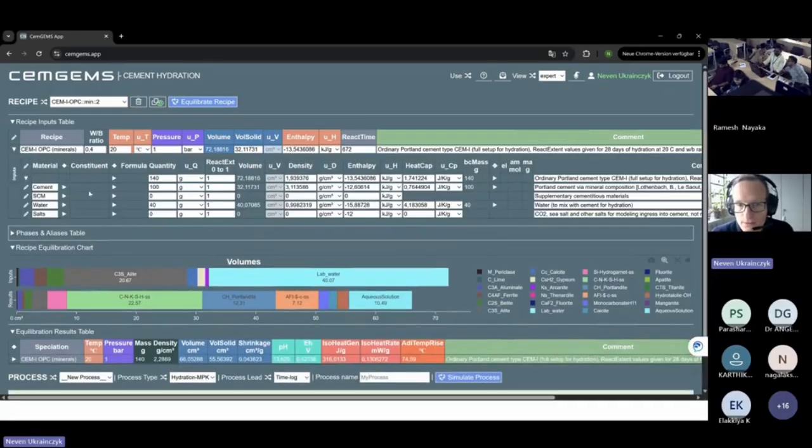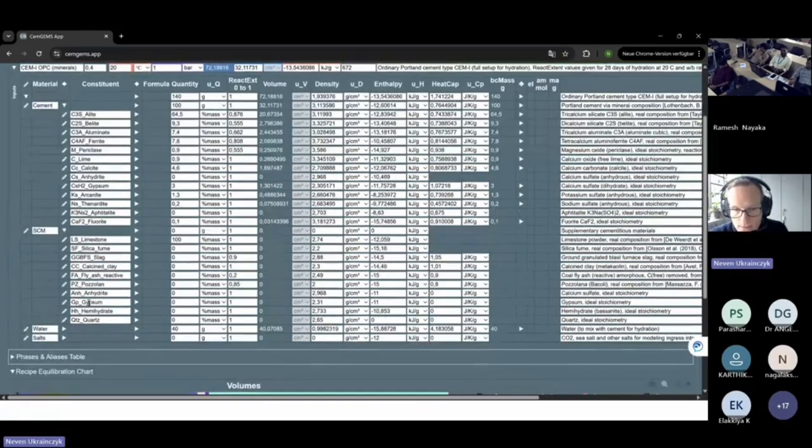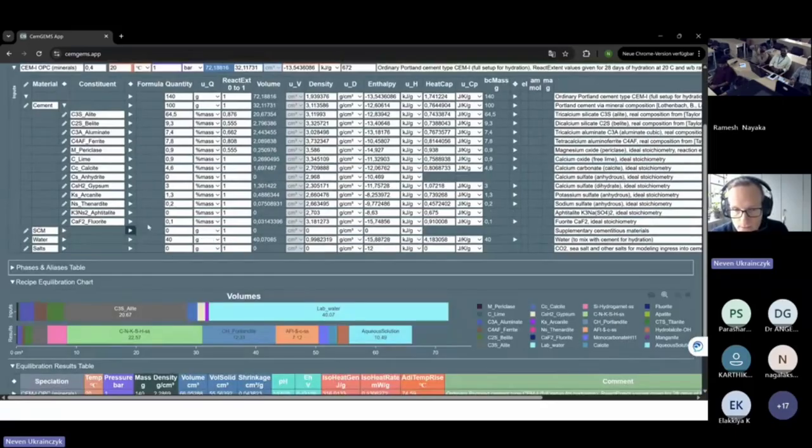You have the input minerals, so you have the cement, with all the minerals: alite, belite, aluminate, ferrite, magnesium oxide, free lime, calcium carbonate, gypsum, anhydrite, all the potassium sulfates. So this is like a standard OPC mixture. We don't have any SCMs, but we can also put SCMs in. This is the topic for tomorrow, so this is what we will do tomorrow.